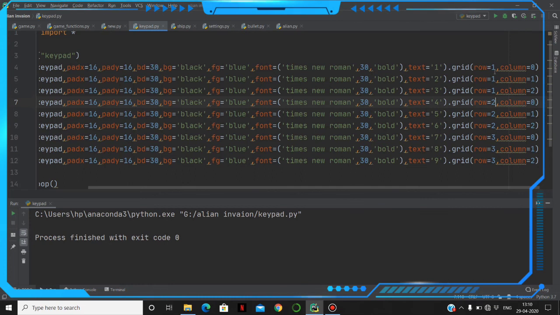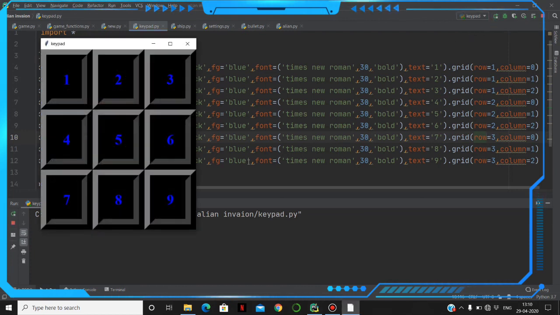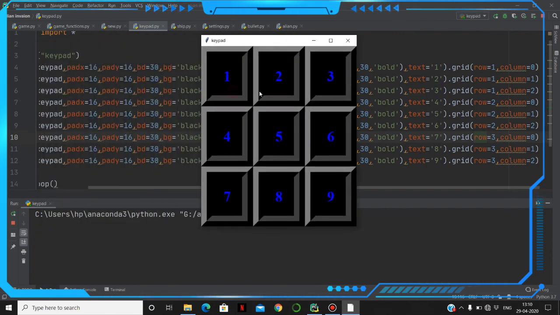See here, the first row is 1 comma 0, 1 comma 1, 1 comma 2, and 2 comma 0, 2 comma 1, 2 comma 2. In this way, you can specify in which position the button should be present. It is your wish. Let's run this one and see what the output is here. See here, we have the output like 1, 2, 3, 4, 5, 6, 7, 8, 9.